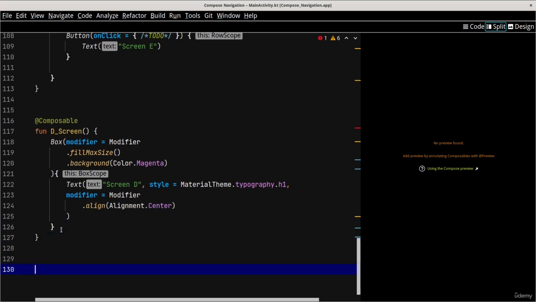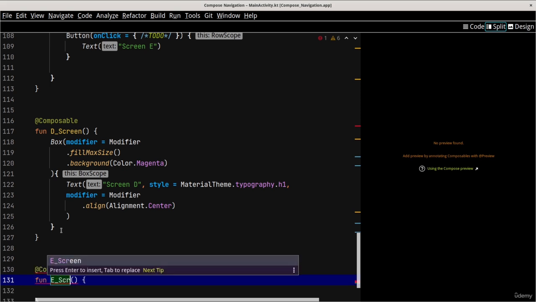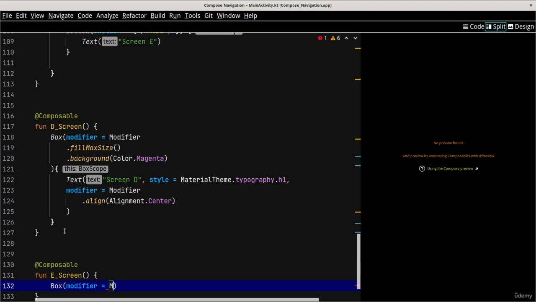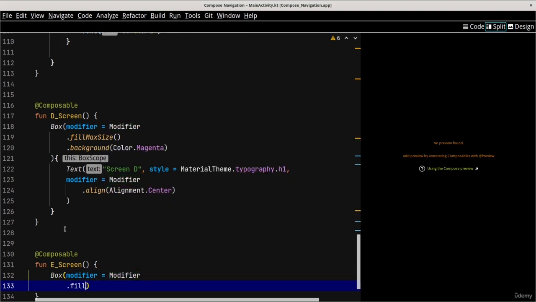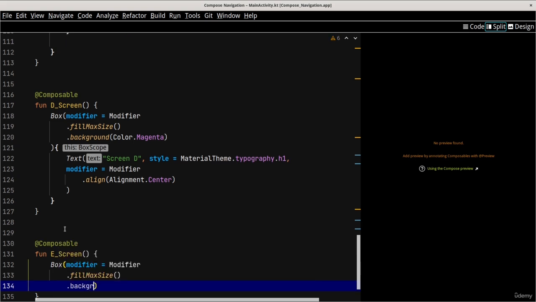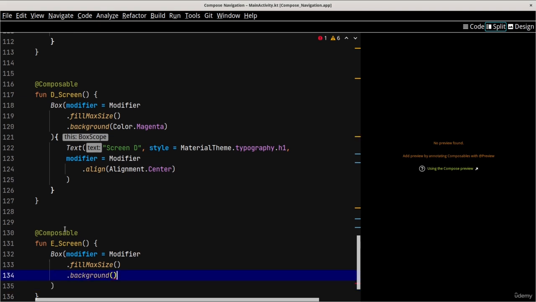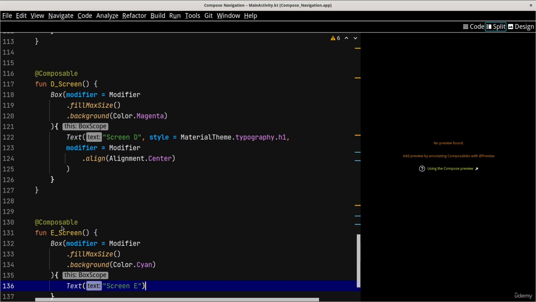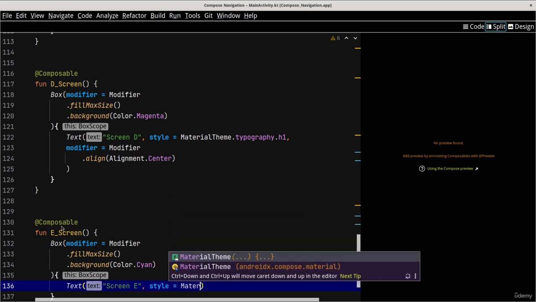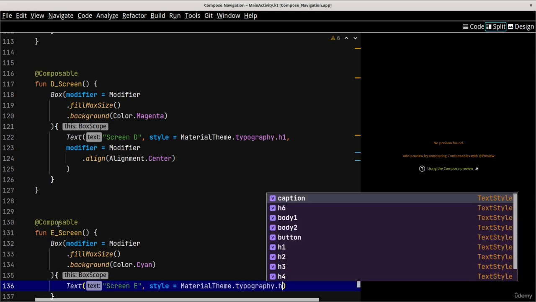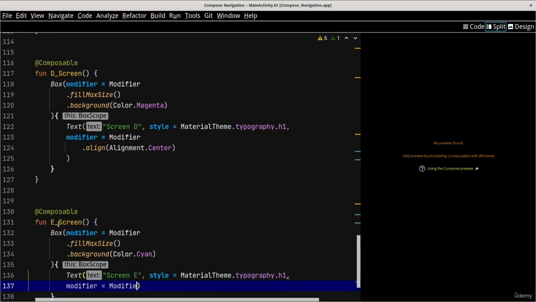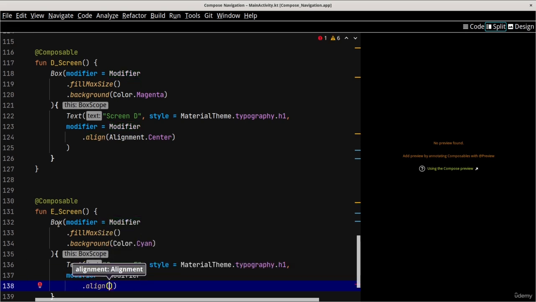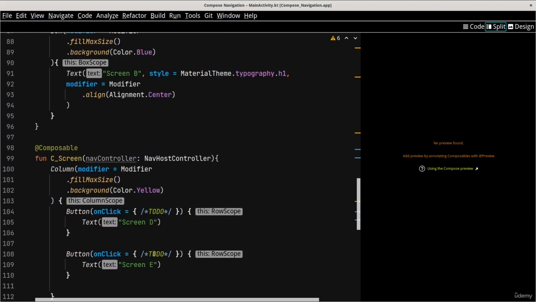And then let's move to the next composable, E screen, a box, modifier fill max size, background, let's use a background color of cyan for this one, and then a text element, screen E, again the style parameter, MaterialTheme.typography.h1, and modifier alignment dot center. Alright, we have created our screens.